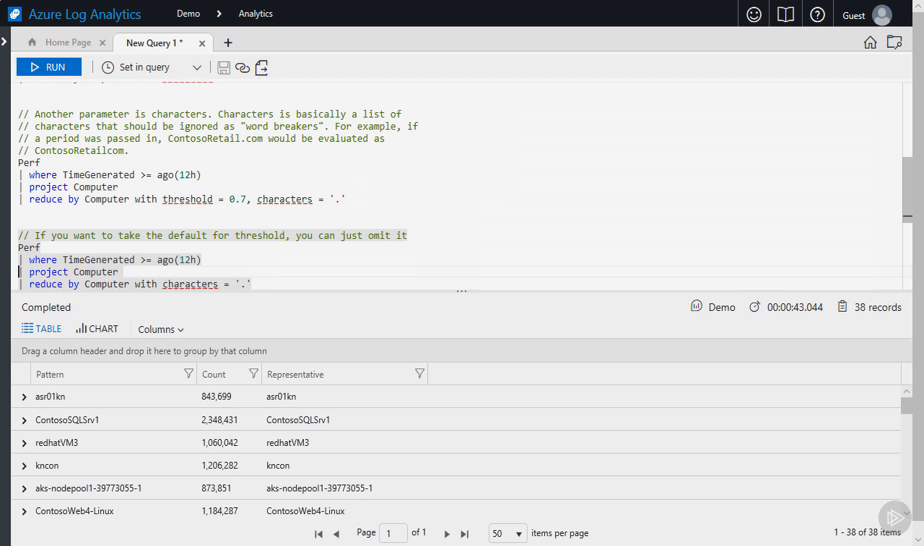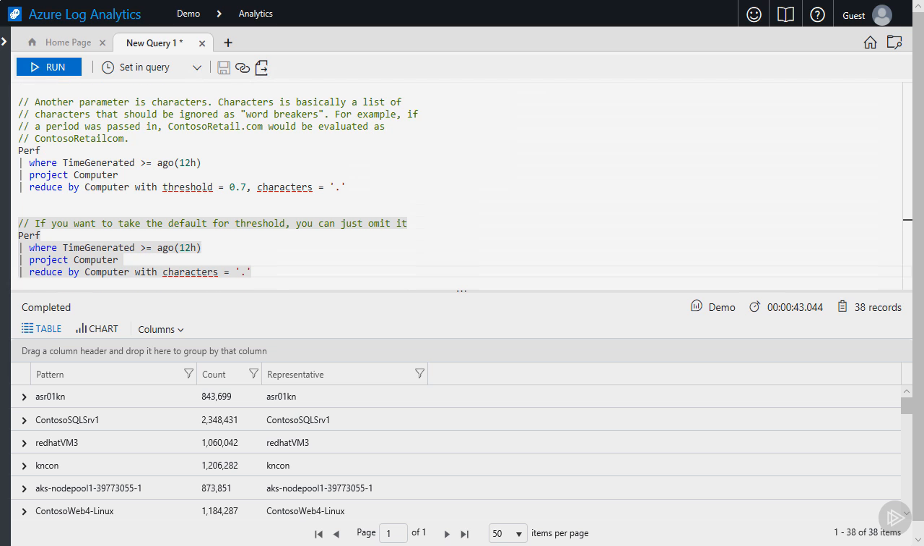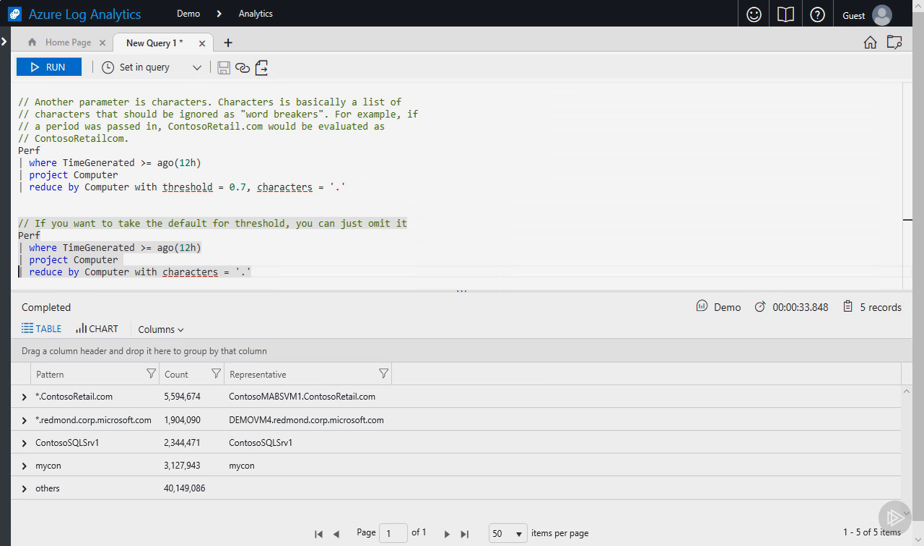We can choose just to use a single parameter. To do that, we just use reduce by, and we omit threshold after the with statement. And here we go again with a very different set of data. This time we got all of 5 records back. So using reduce, you can try to find common reoccurrences of text embedded within text-based columns in your data.